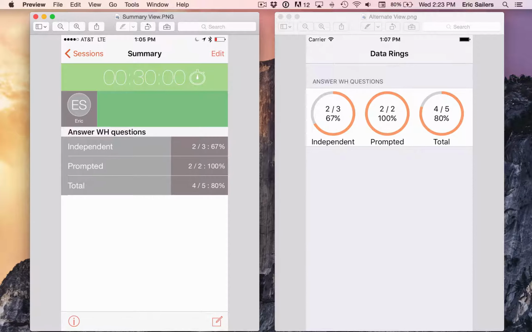Today I'm going to demonstrate how to create data rings in a prototype app. To explain what I mean, let's take a look at a couple of screenshots.